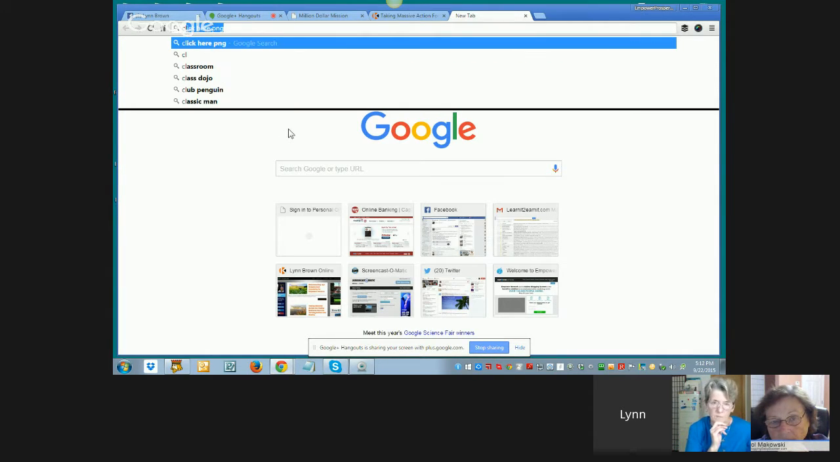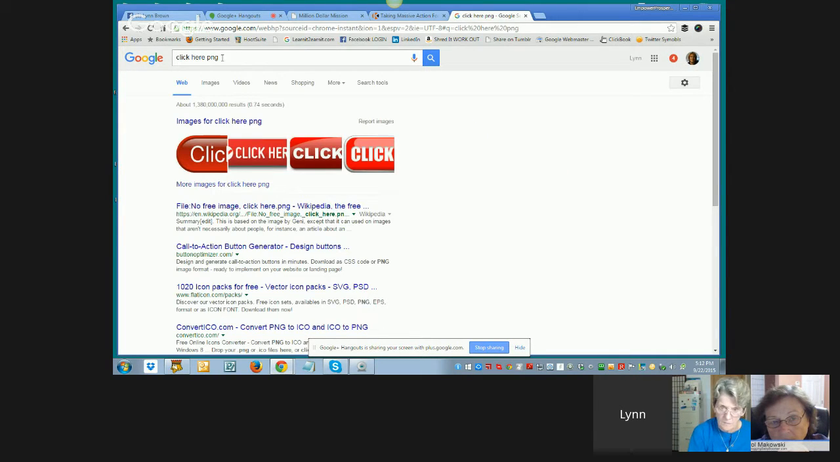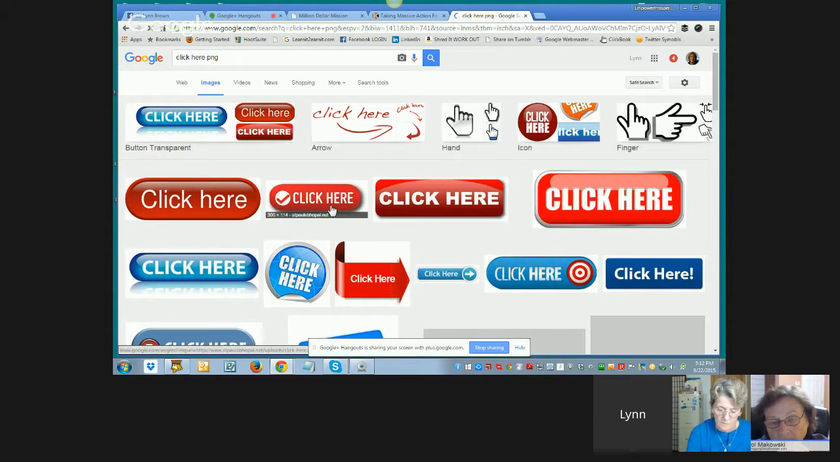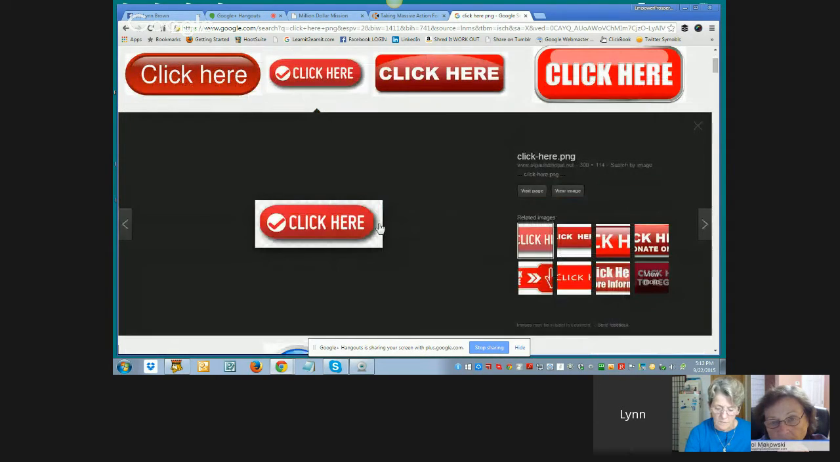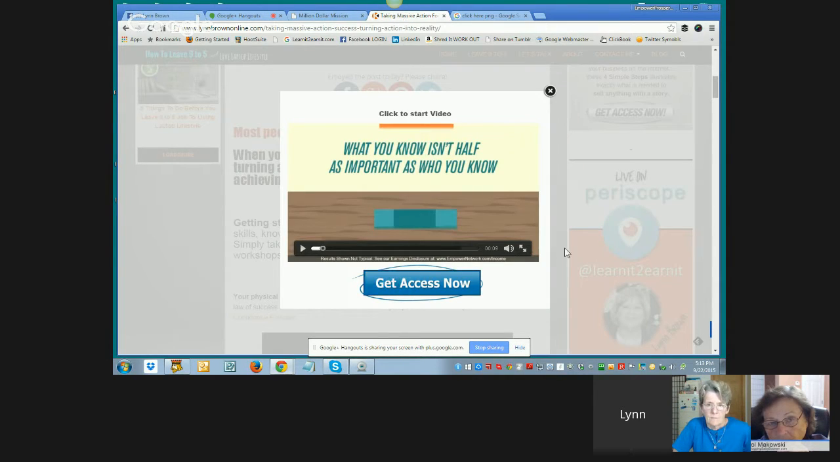So, like, let's see, click here. I search for click here PNG, and I go to the images. I'm going to click on that one. See how the background, if you can see this, is a checkerboard of gray and white, like a checkerboard behind it. That means this button is going to float over any image that you're creating. Okay, and I'll show you that in the next example here.